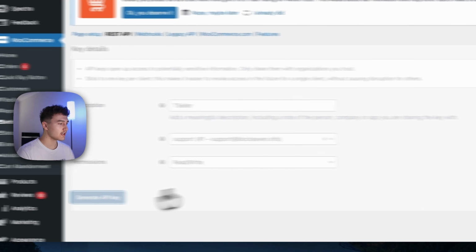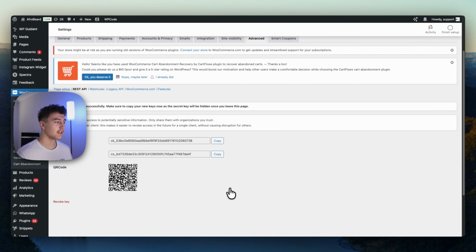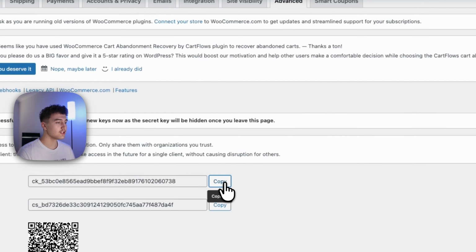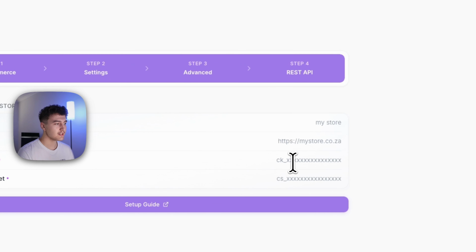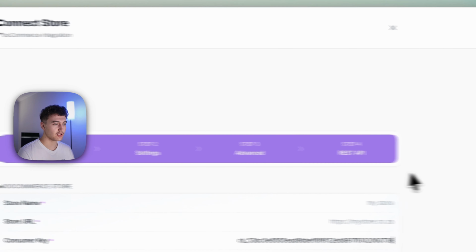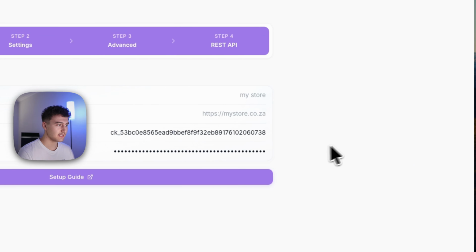Then you're going to click on generate API key. And right there, we have the consumer key as well as the consumer secret. So you're going to copy both of those. So the first thing is the consumer key. I'm going to paste it in. The second thing is the consumer secret. I'm going to paste that in as well.